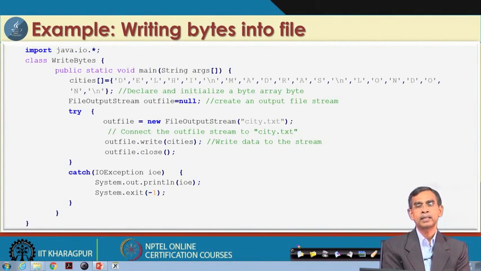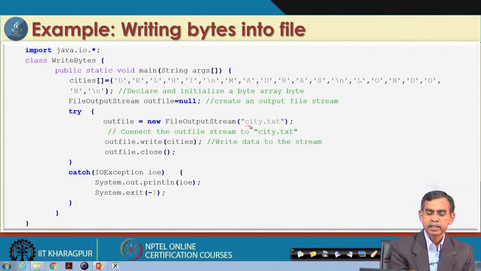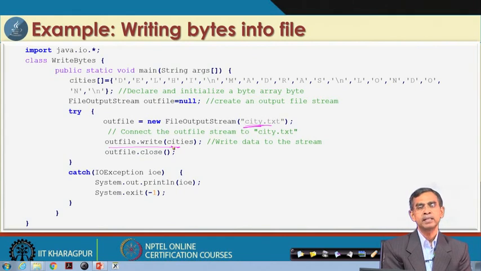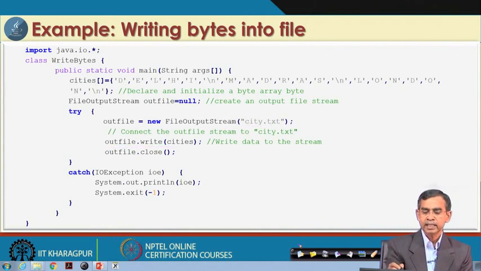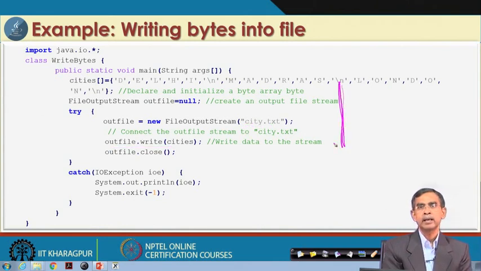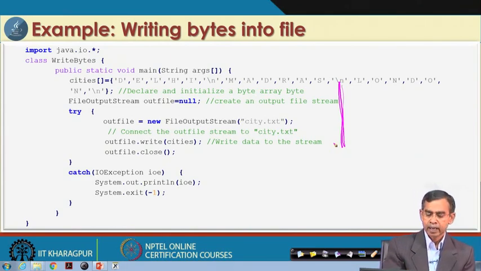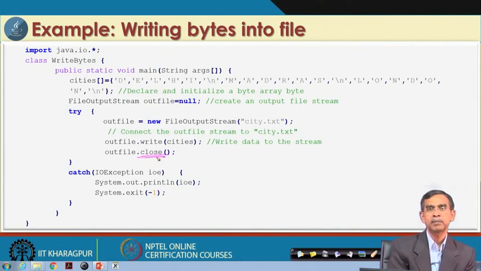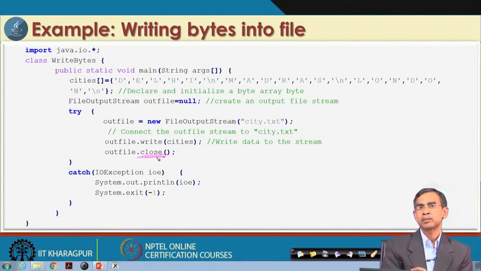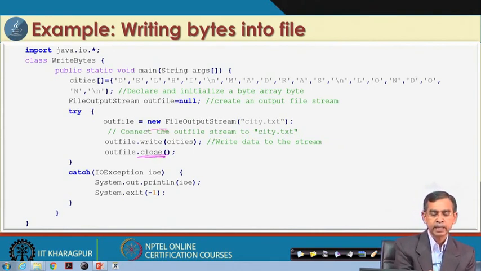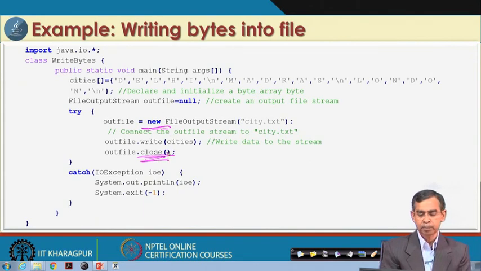Here again, one important thing is that if a file named ct.text already exists and we write to it, then the previous content will be overwritten, that means it will be erased, and only the new content that you want to write will be stored there. So, this example explains how a large chunk of data can be stored into a file, and then finally outfile dot close, that means you have to close the file. It is always customary that once you open a file you should close it. So, here is the opening of a file and here is the closing of the file after your operation.